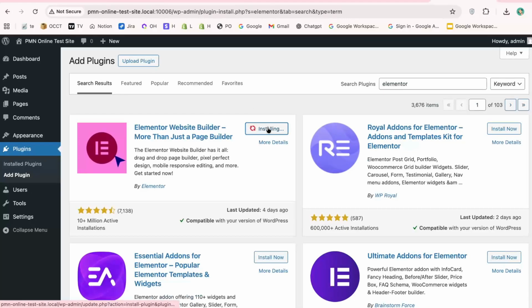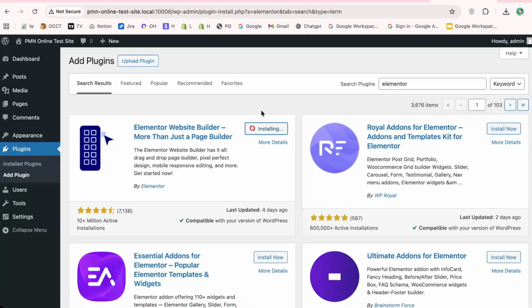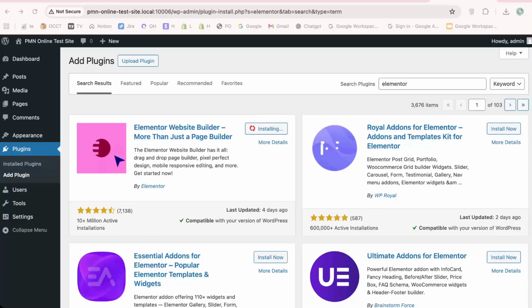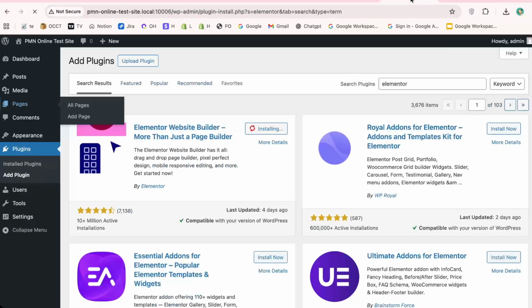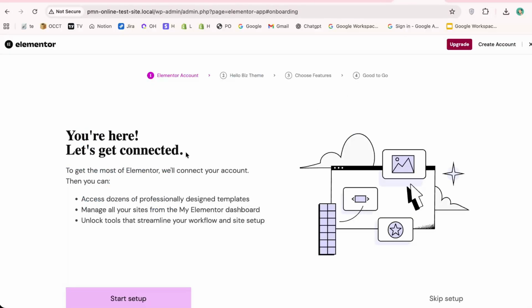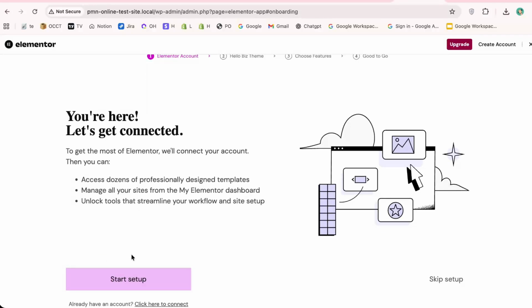Install the plugin. Click the Install Now button next to the Elementor listing. Wait a few moments for the installation process to complete. Activate Elementor. Once installed, the Install Now button will change to Activate. Click Activate to make the Elementor Page Builder available for use on your Local by Flywheel site.